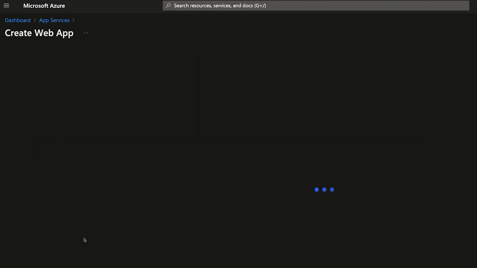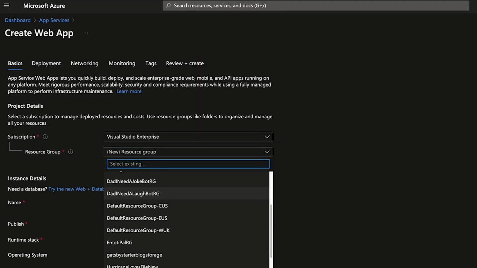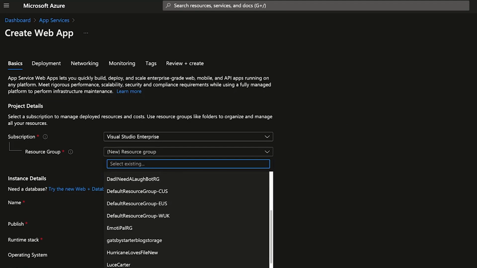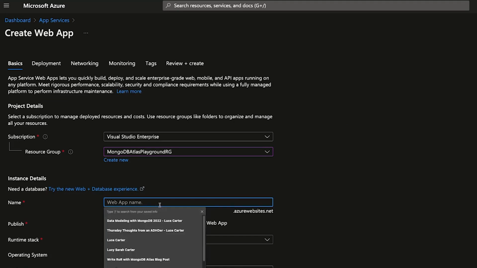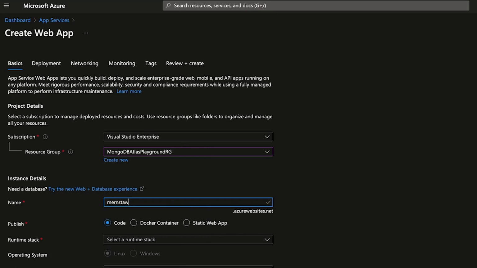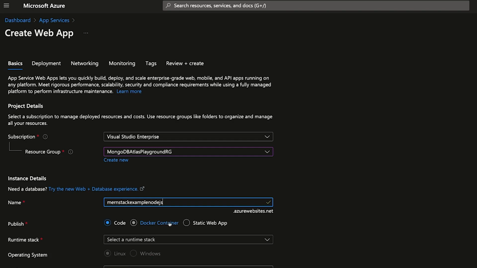This will go ahead and open a wizard, and then you can start filling out the boxes. So for the resource group, pick whichever resource group you want to use. Then we want to give our web app a name, and it has to be unique because that's what's going to be used to generate the website. So we could do MERN stack example Node.js. That'll work. There we go.